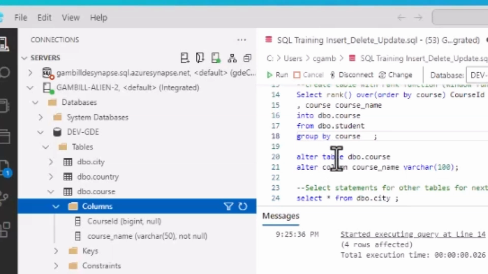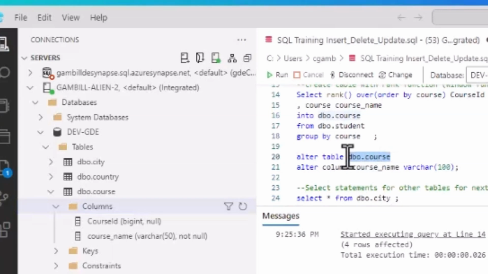So you'll see ALTER TABLE, the name of the table, dbo.Course, followed by ALTER COLUMN, because in this case we're altering one of the columns, and we're going to first change the course name to a varchar(100). We're going to run that. It'll tell you the command successfully completed.